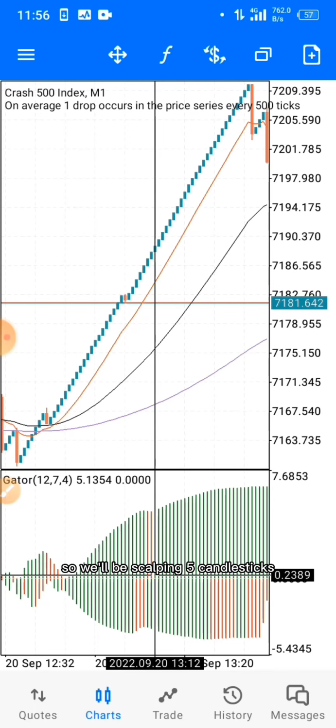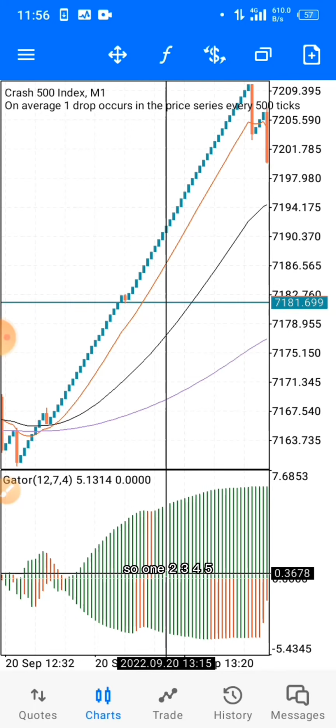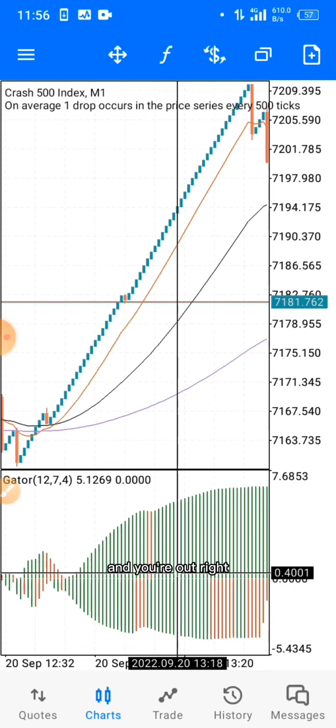So we'll be scalping 5 candlesticks. So 1, 2, 3, 4, 5, and you're out, right?